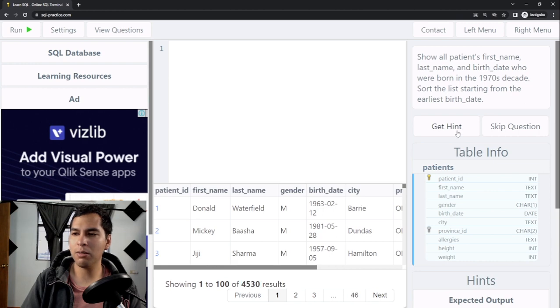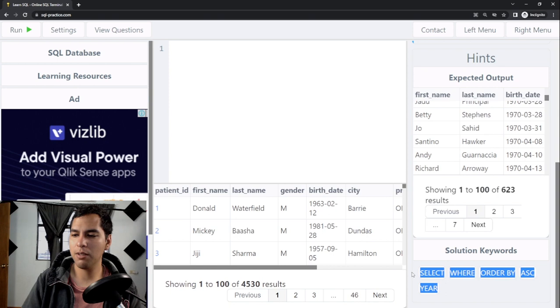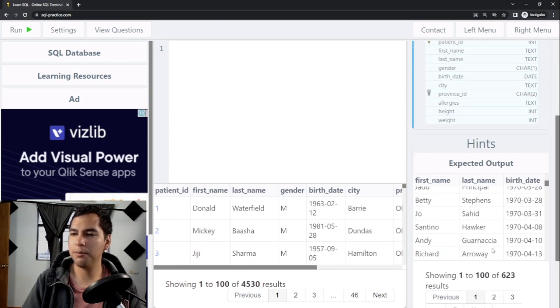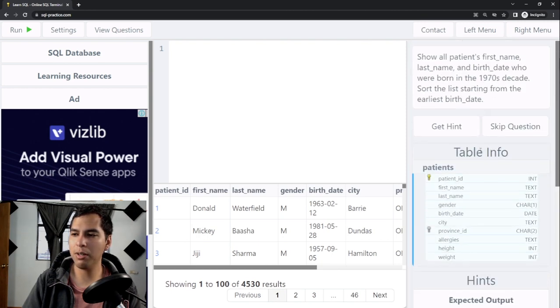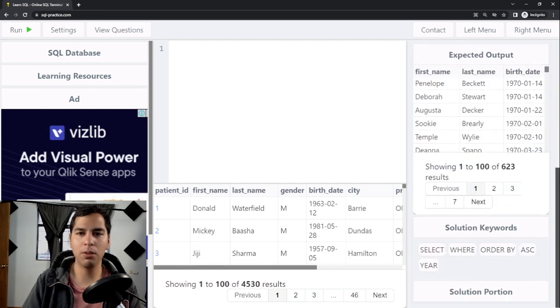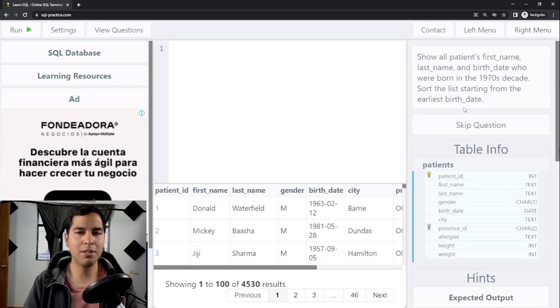And if we click on get hint again, we can see the solution keywords. For example, select, where, order by, as, and year. So those are some statements we can use in our query if we don't know how to approach it. And if we click on get hint again, we can get a portion of the solution. So here is a line of code, just to give us an idea on how to solve this problem. But let's do it ourselves and together.